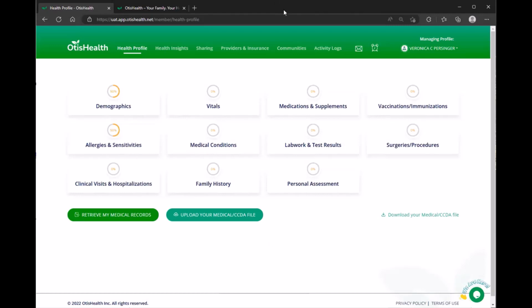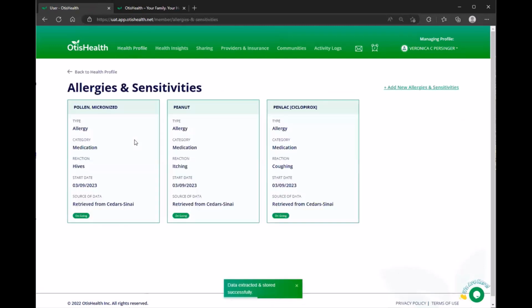The process of retrieving your health records may take a couple of minutes, up to 10 minutes, depending on the connection and the amount of data being brought over. And we know in this particular case that allergy and sensitivity information is being shipped, and we see it received right here. So she has her allergies to pollen, peanut, and Penlac, all noted here, all retrieved from Cedars-Sinai.